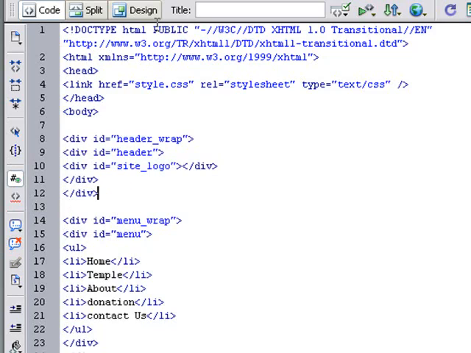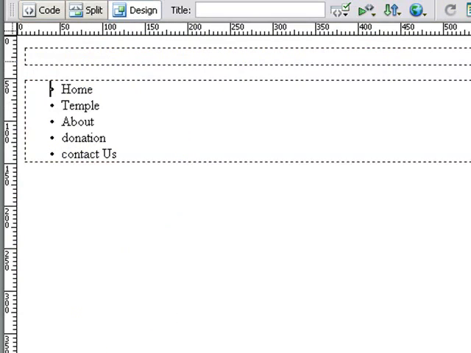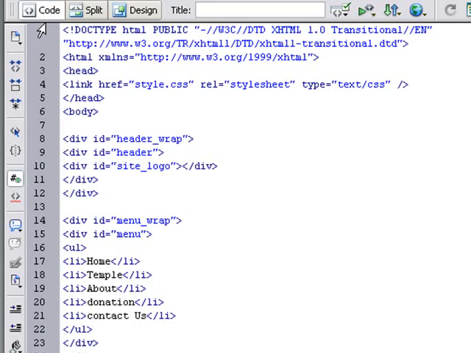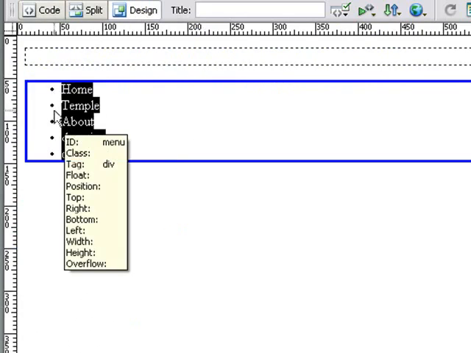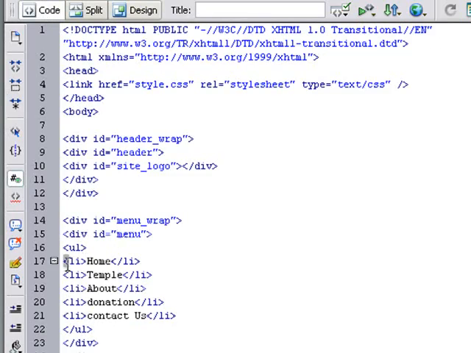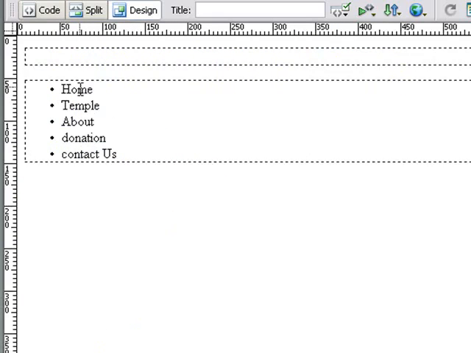Next thing we made, if we come into the view, was this div here, this whole container. We named that menu wrap, and then inside of that we have another div ID called menu, and inside of that we have an unordered list, as I showed you before. These bullets are the unordered list, and then we have a list, and we've named the things inside of the list: home, temple, about us, donate, and contact us, and they all go downwards. This is what you do to build your basic CSS first.